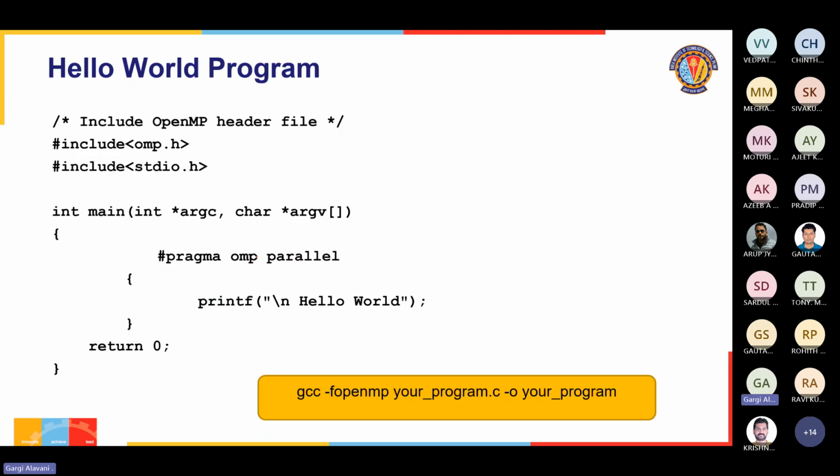So let's start with the classic hello world program. If you want to convert your serial code to a parallel OpenMP code, you need two things. First is a header file, which is omp.h, which is a must, and whatever code in your simple C program you want to parallelize should be inside a #pragma omp parallel. Okay, so inside this, whatever you write will get parallelized with OpenMP.